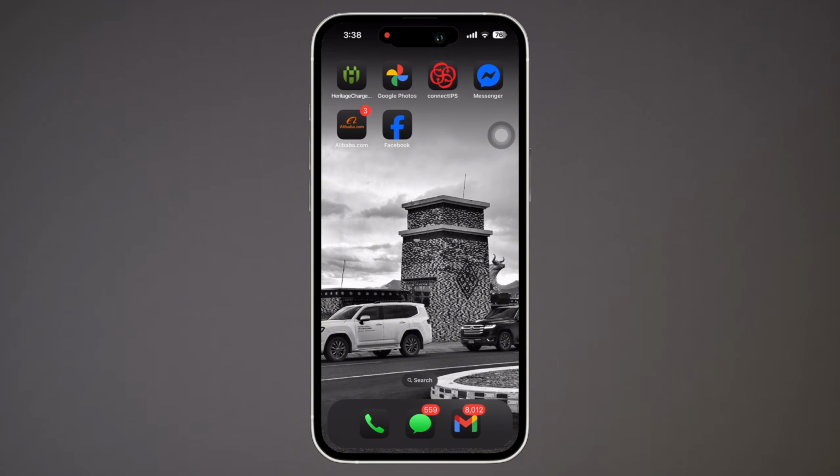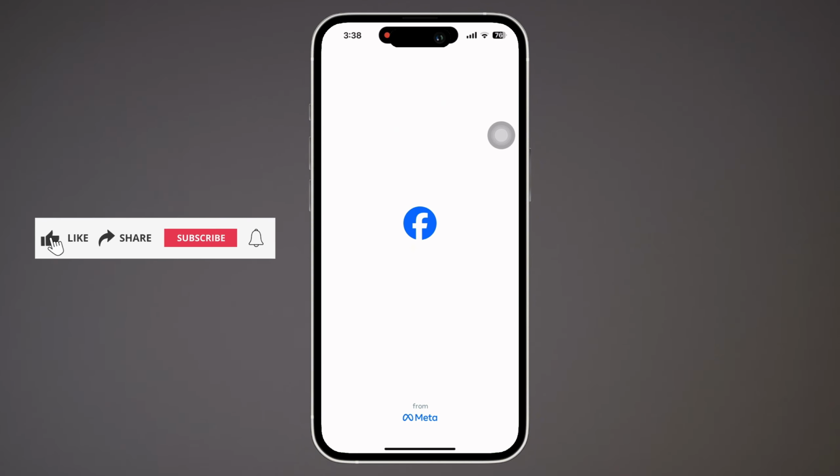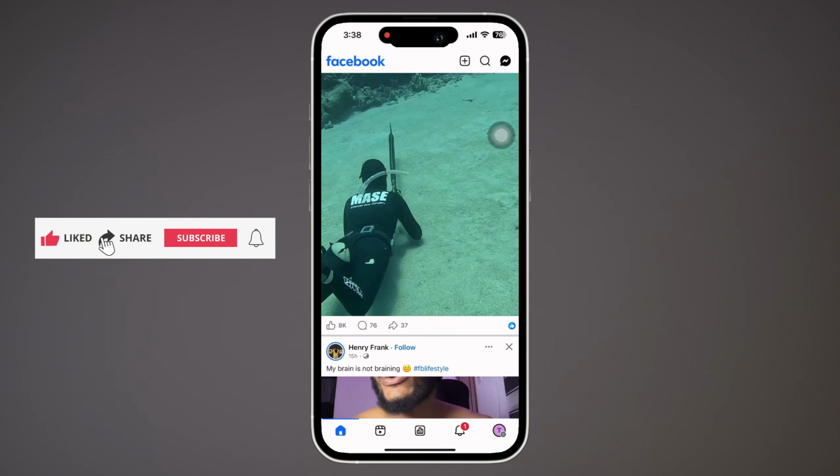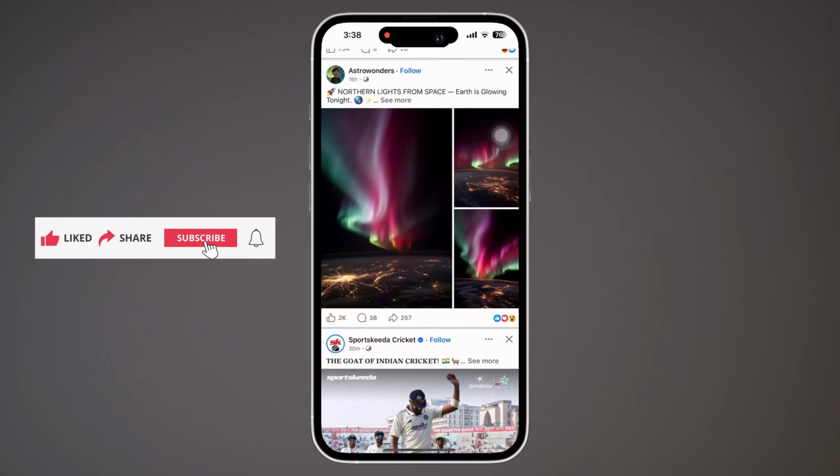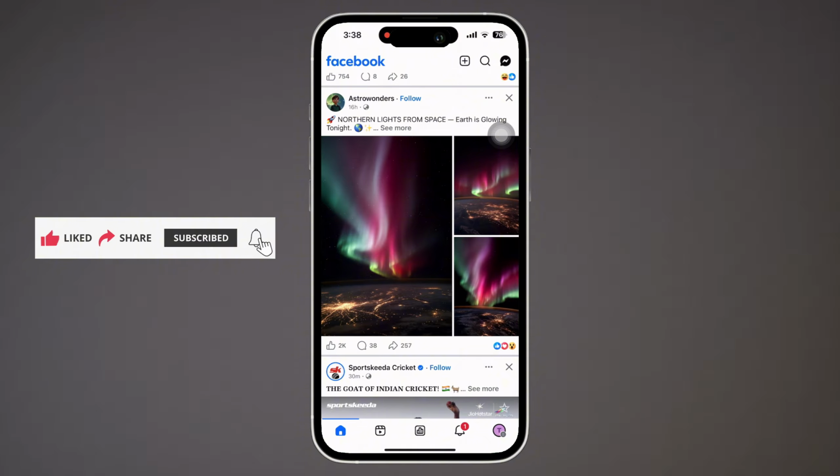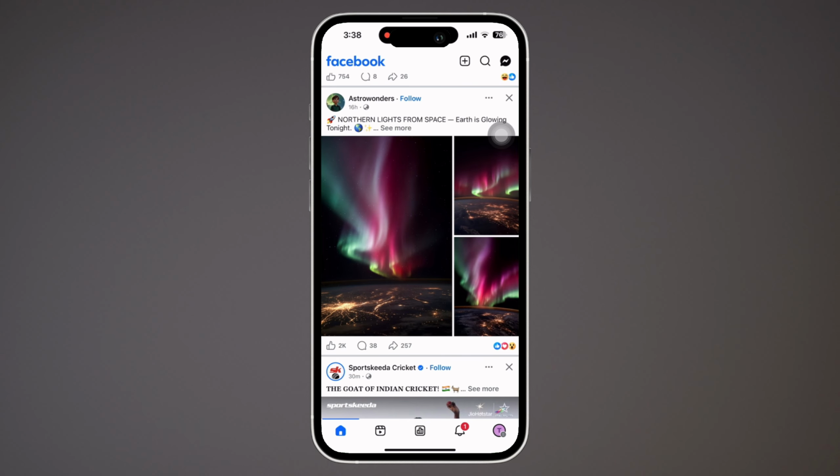Firstly, go ahead and open the Facebook application on your device and make sure you are signed into your Facebook page and not your Facebook profile. So if you are signed into your Facebook profile, then you can go ahead and switch to your Facebook page if you want to delete the page.